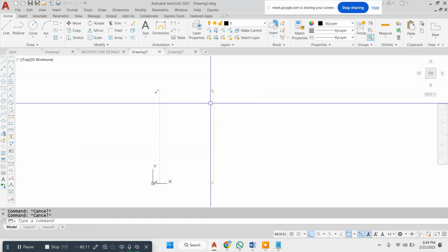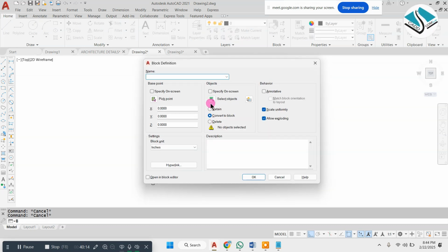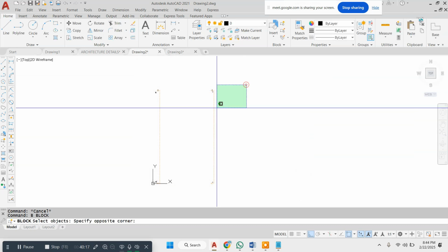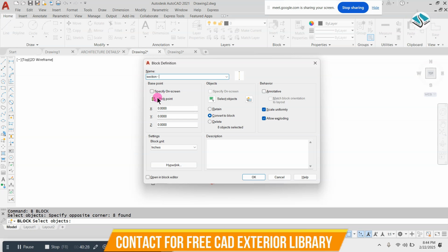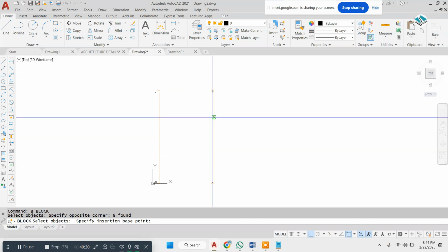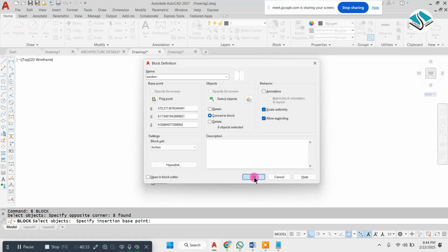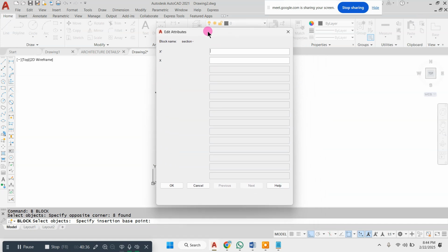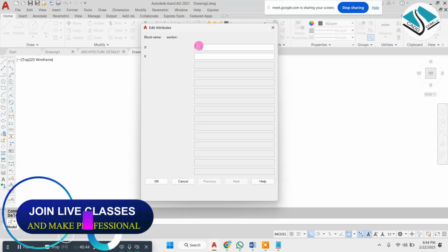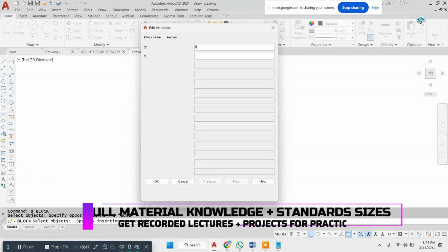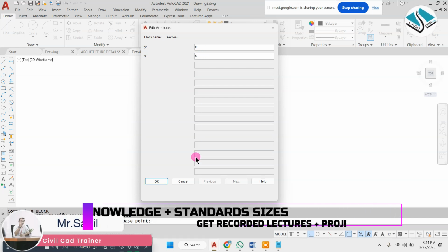After that we will use a block command. What will happen? B enter, select object, then rename. Type any name of the object, like this one is section, so we will type section. And pick point, choose any point of the object, then OK. After clicking OK, now we have an edit attribute property saying that please again rename the section symbol, like X, same X dash type, and also this one is X, then OK.